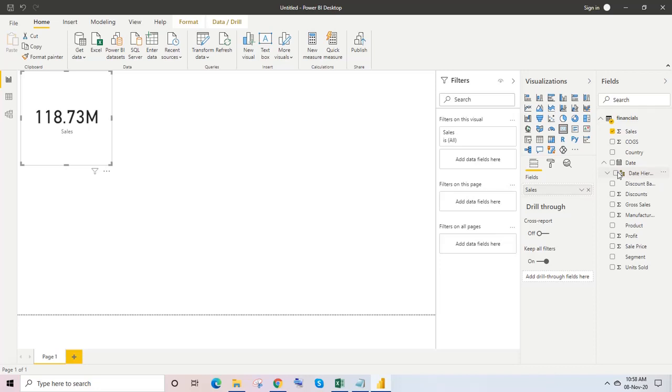Now I'm selecting a date hierarchy to see the sales for a particular year or a particular month. How do you do that? Yeah, so that's where the challenge lies. Most people face challenges in visualizing it using different dates. And if it's for a particular year, they find it really easy.